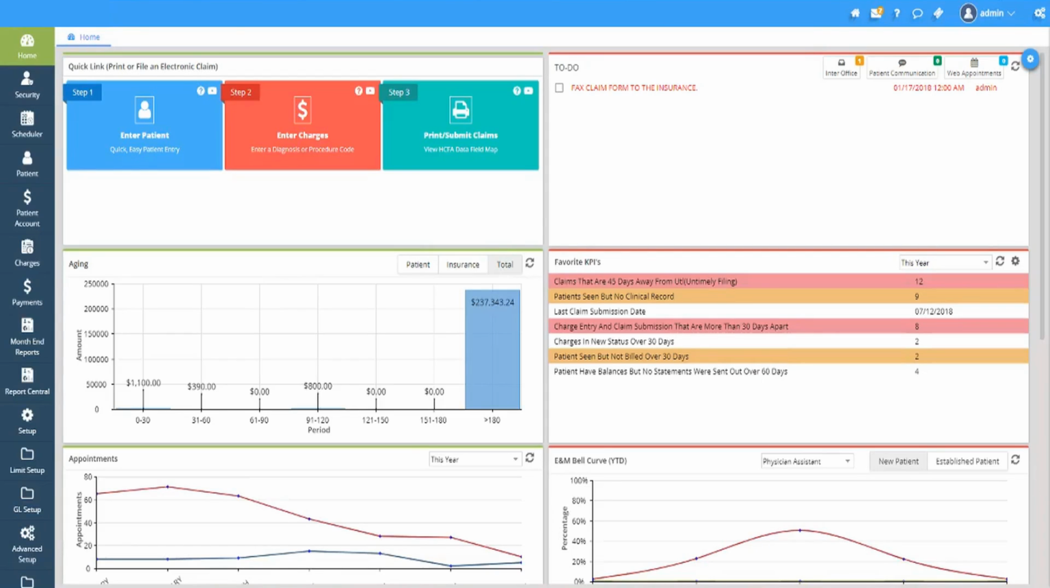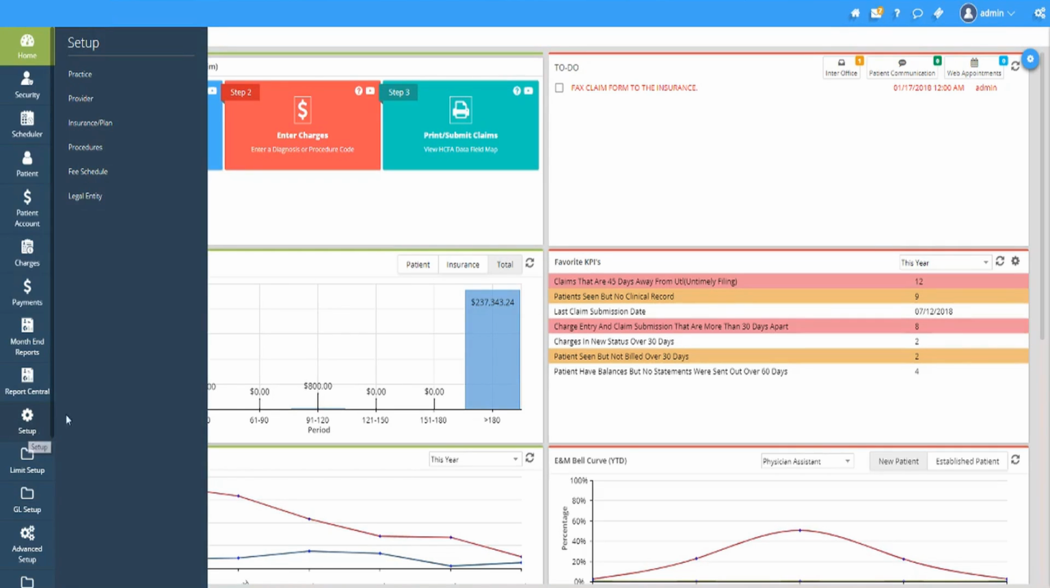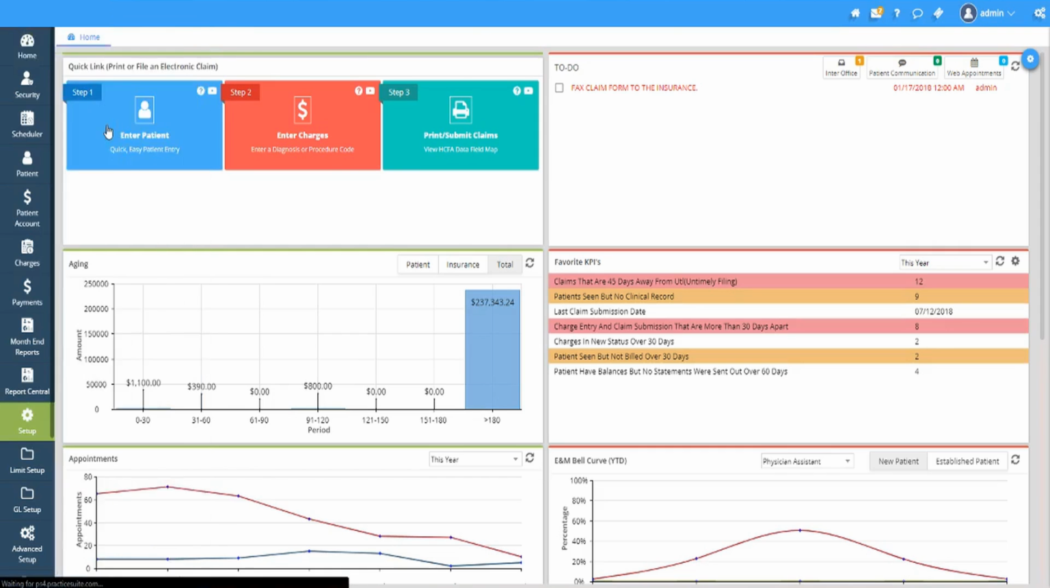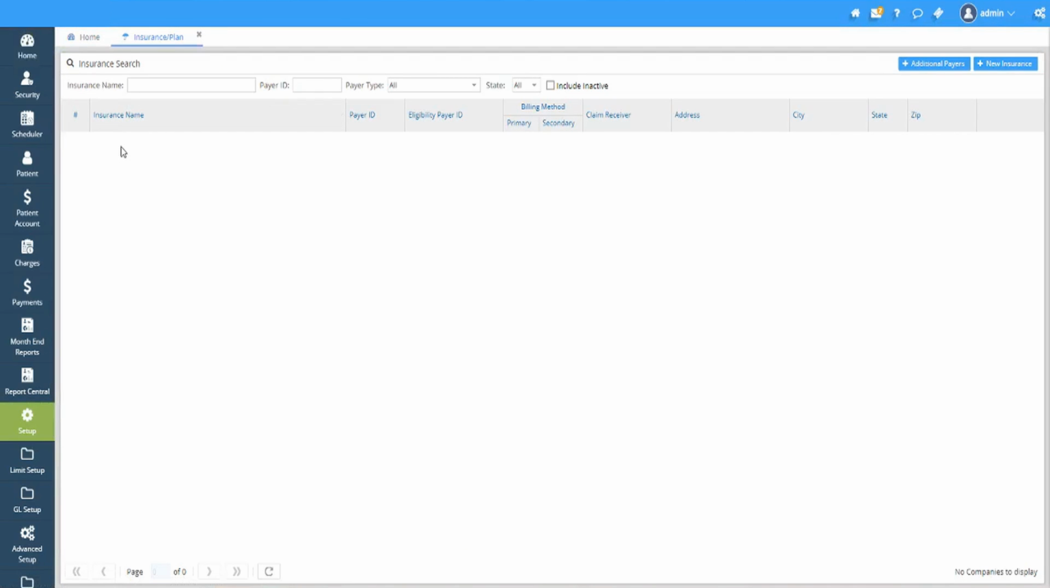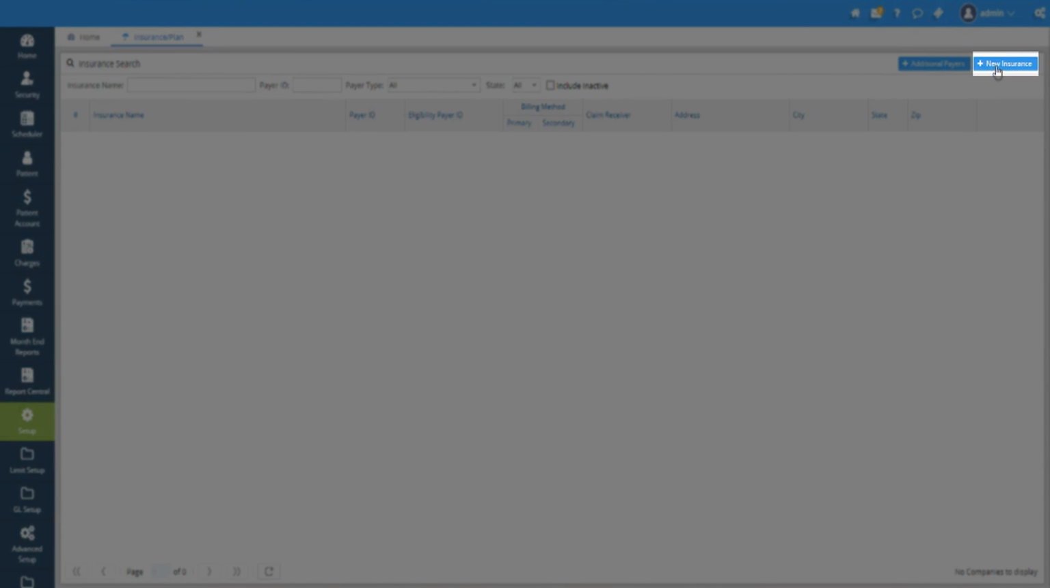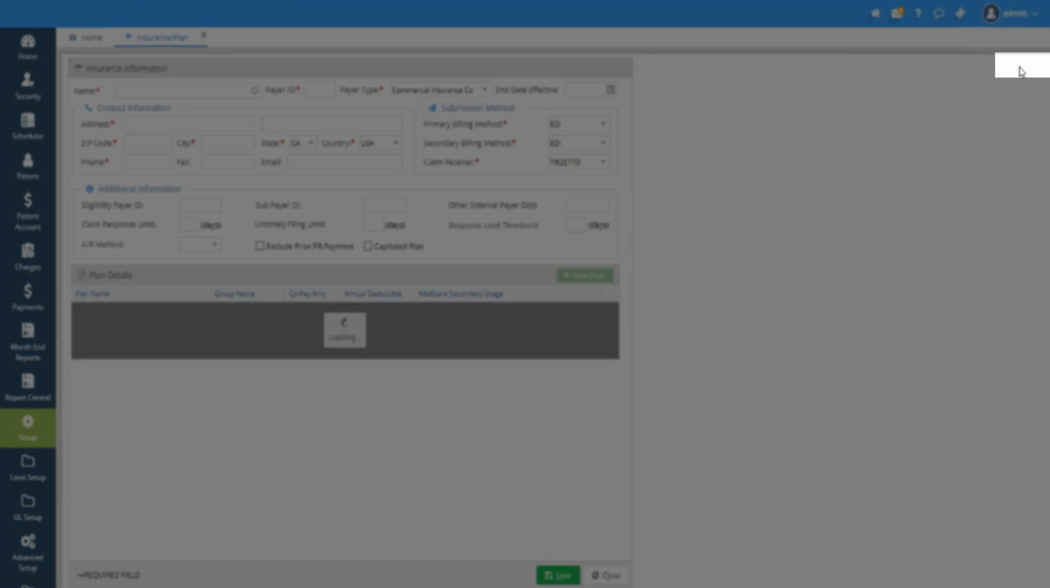In this video, we're going to go over adding and editing insurances in your system. To begin, let's add an insurance. We begin with Setup and navigate to Insurance Plan. To add a new insurance manually into your system, click the Add New Insurance button in the upper right-hand corner.